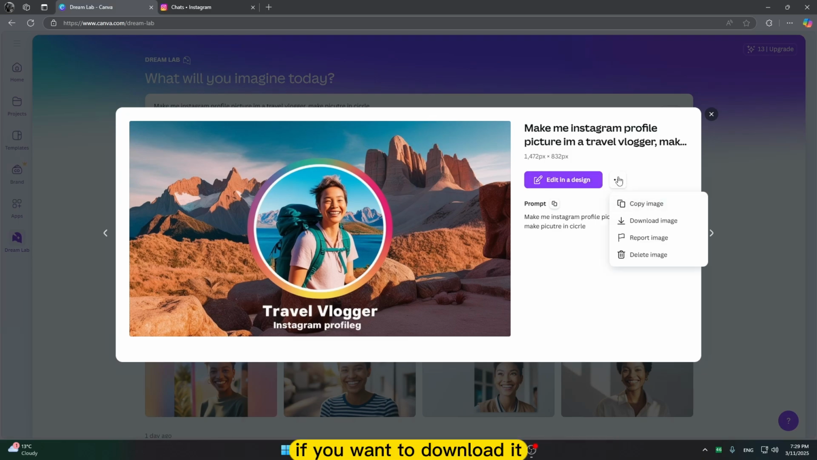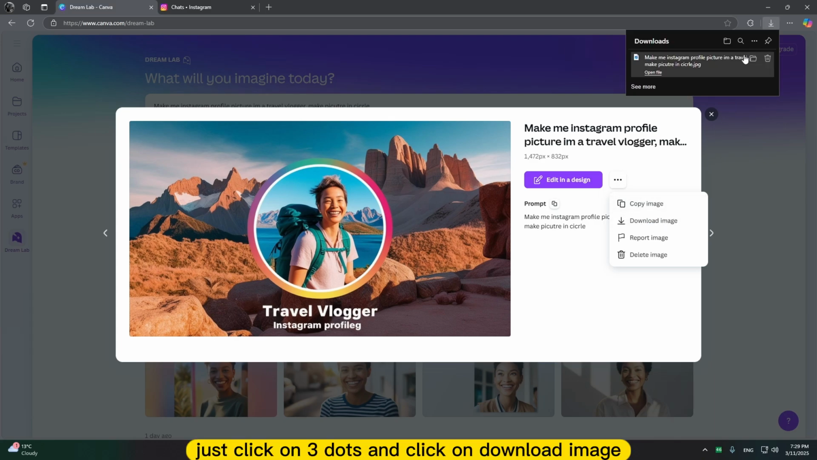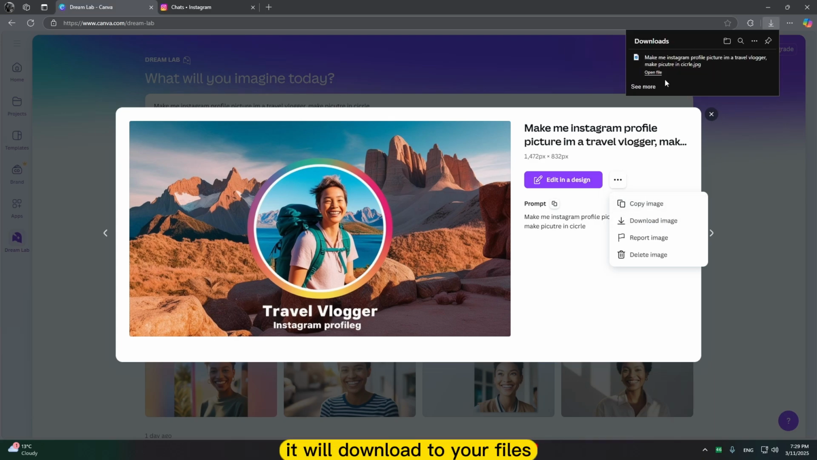If you want to download it, just click on three dots and click on download image. And now, as you can see here, it will download to your files.